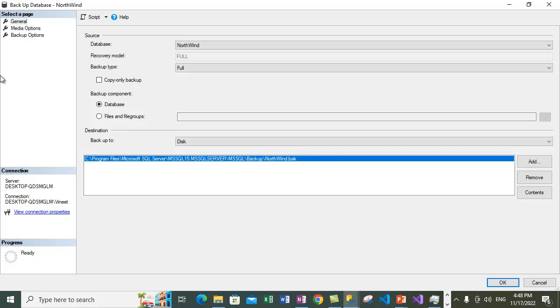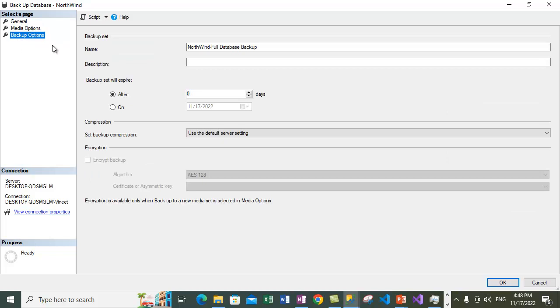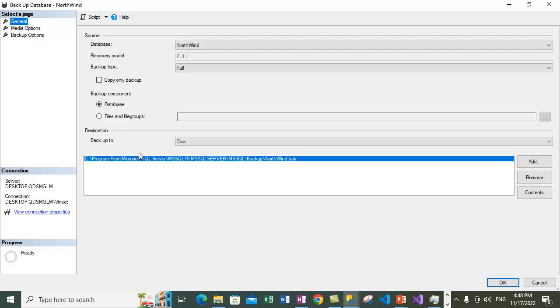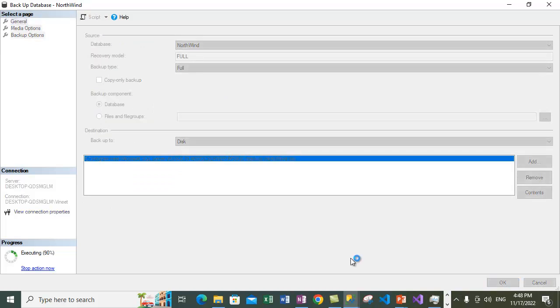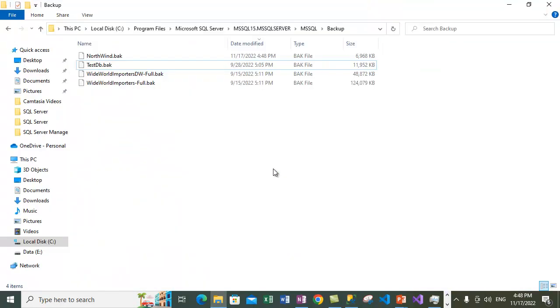Let's see the other options. Leave them at default and let's check the backup options. I think everything is fine here. Let's take a backup. So the backup is created. Let's see if the file has been created. We have Northwind.bak, which contains the full database backup. All right.